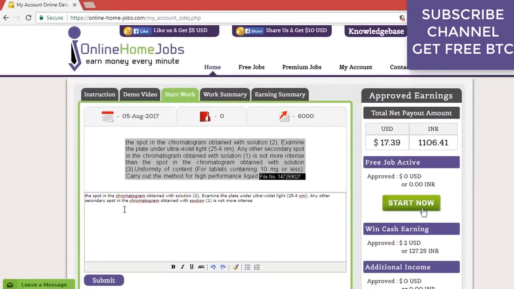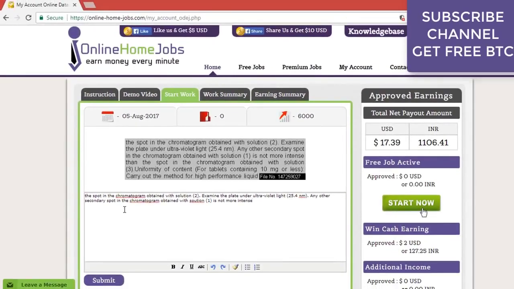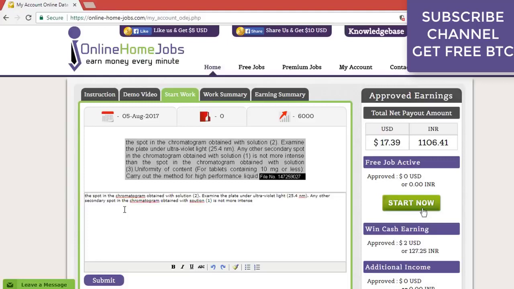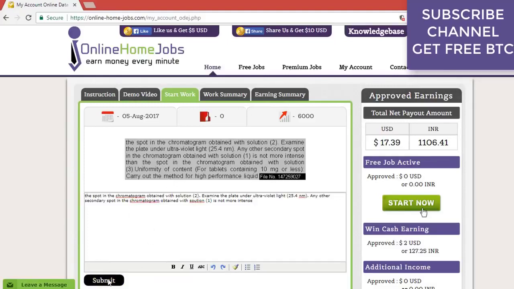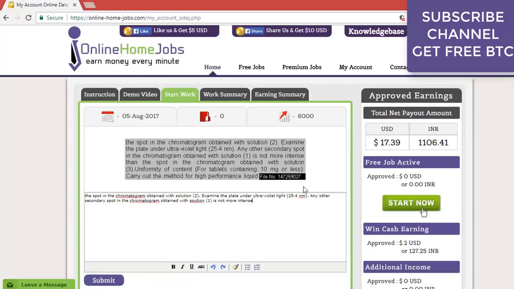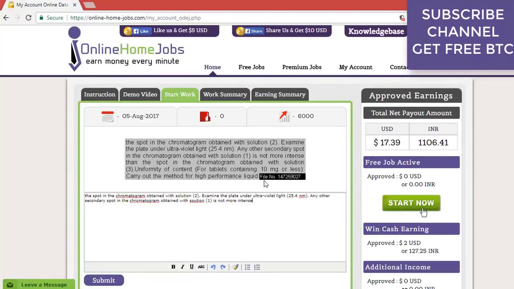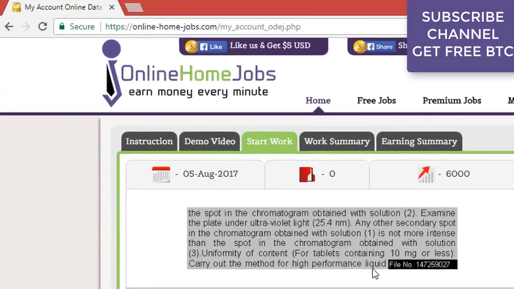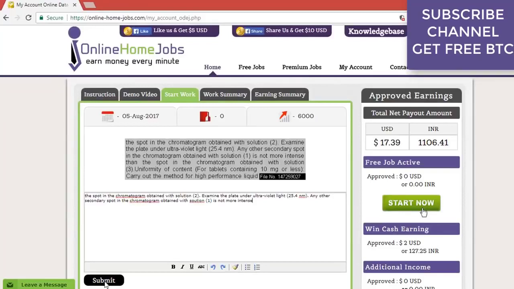Okay, so here I have just typed 3 lines. I'm not going to type all the 4 to 5 lines. Okay, so this is just an example. Once you type all the content, whatever given here, you have to click the submit button. Another thing I forgot to tell you, you don't have to type this part, that is the file number. You have to type till liquid. Okay, now I'll just click the submit button and show you.